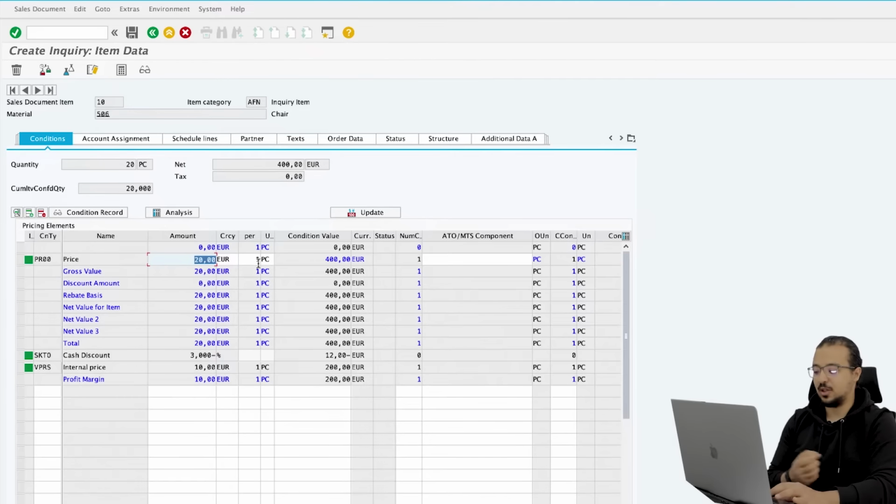And if you change the price, if we say the price is 25, for example, you will see that the profit margin changed also with the price. So now if we sell the chair for 25 and our cost is 10, we are making a profit margin of 15 EUR per one chair. So the total for the order is 300 EUR. Now I'm going to save this inquiry.